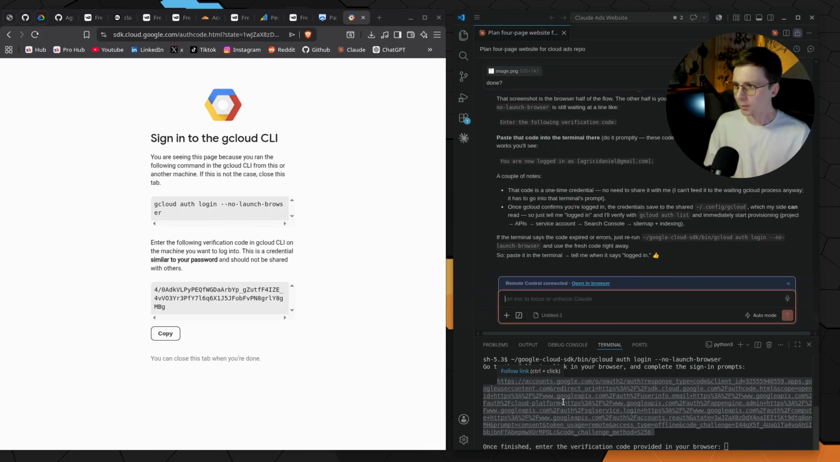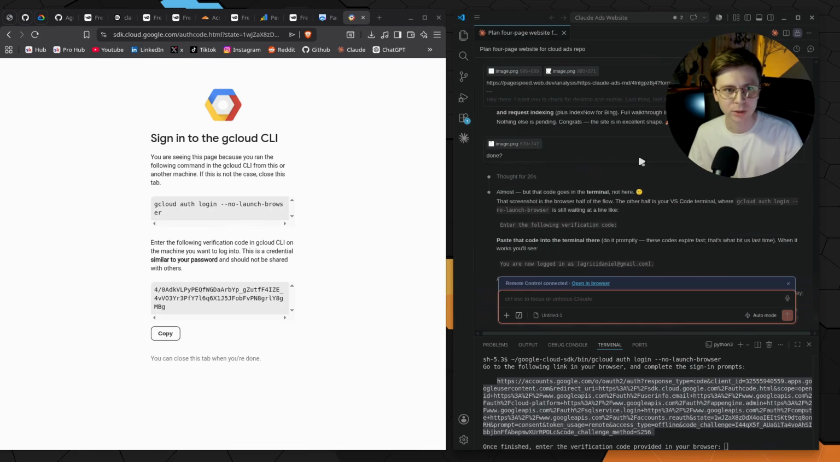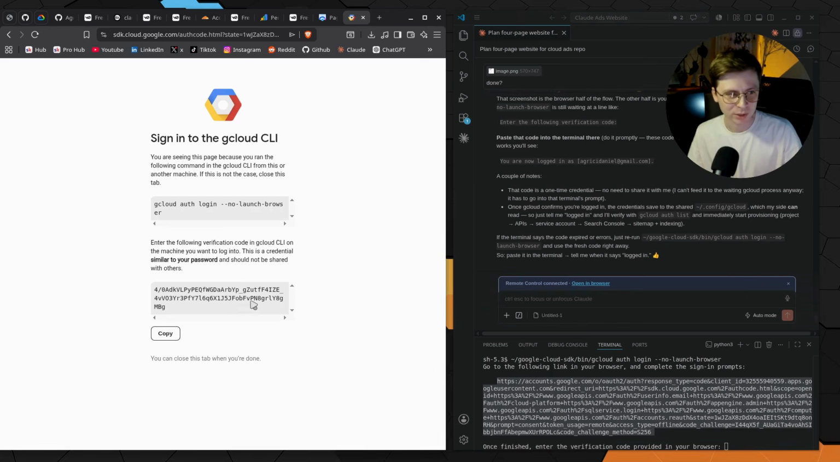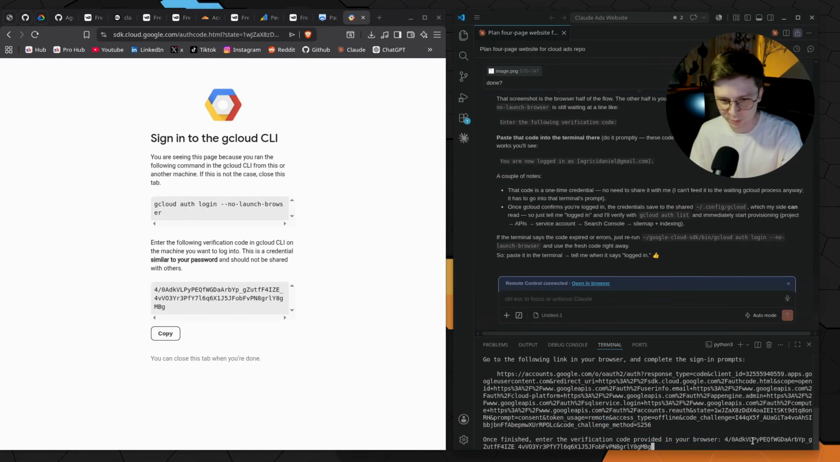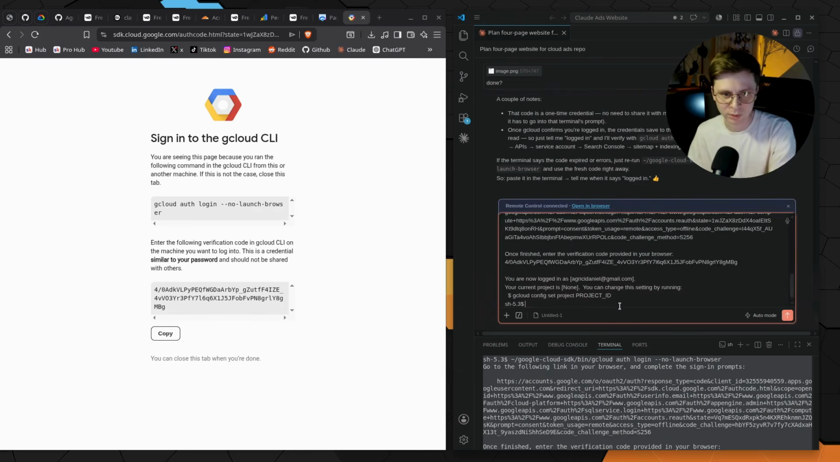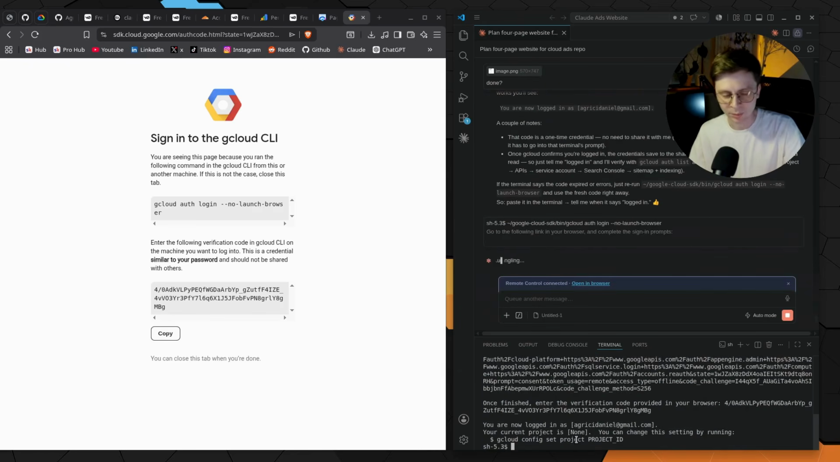So going back here, so almost, but that code goes in the terminal, not here. That screenshot in the browser, half the flow. Oops. So right now I just need to copy this inside the browser. So I'm just going to copy this. So once finished and the verification provided in your browser, I just need to copy. Wow, I forgot about this step. Need to copy, paste it here. Your current project is none. You can change the setting by running gcloud config project ID. Okay, I need to copy this. I'm going to paste it back to Claude, so he will guide me through the process.